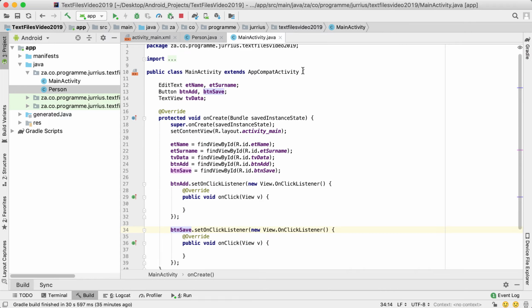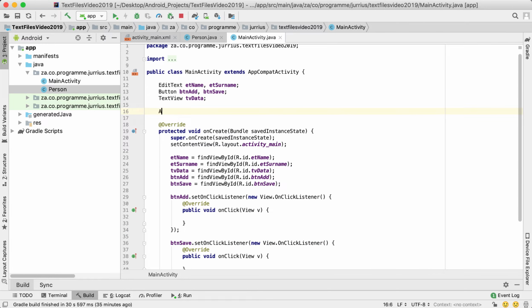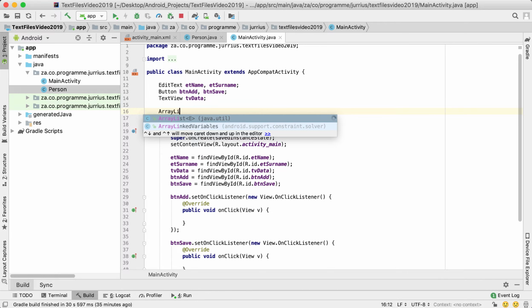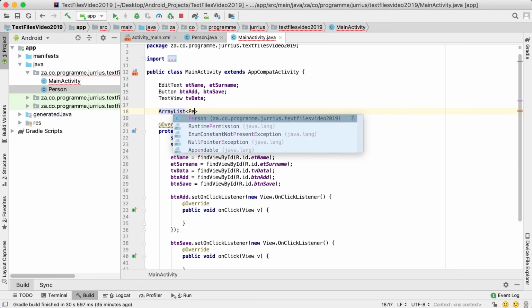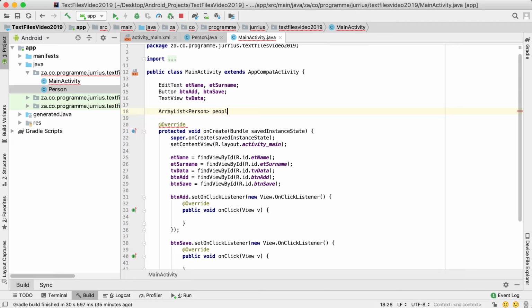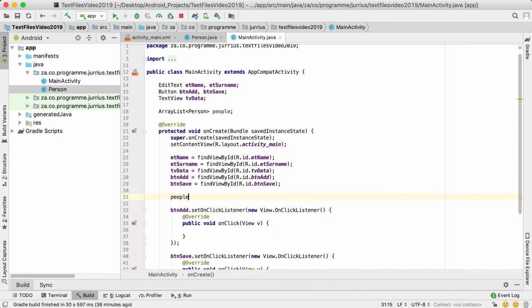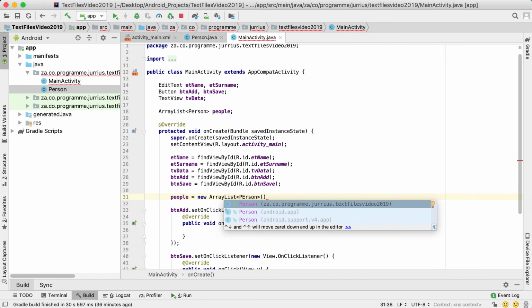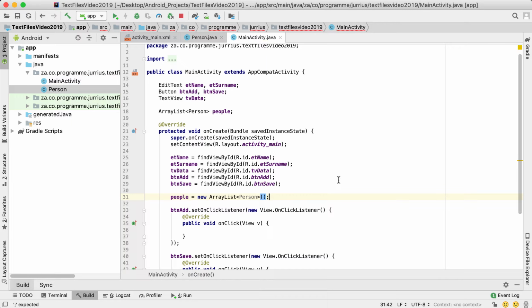Now let's go back to the main activity and let's create an array list here. So I'm going to use an array list to save my data, and it will basically hold Person objects, and let's call it people. Now I can initialize that by just saying people equals new ArrayList, and the type of the array list will be Person, although that's not needed there. You can add it there. So there's the people array list. It has been created. It can only accept Person objects.